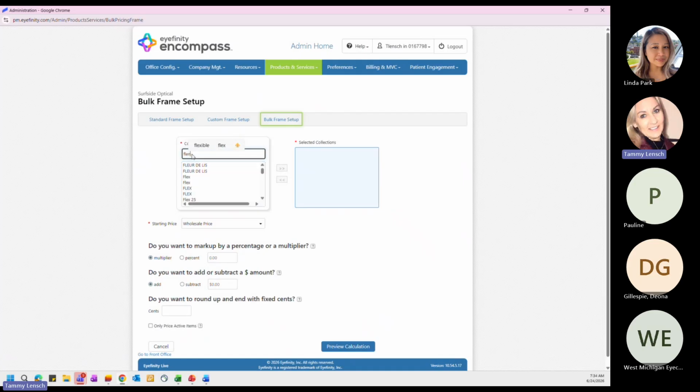I'm going to use a Flexon frame. It's on the 600 series. Let me pop that one. I'm going to find it and push it over. This is the one I'm selecting. Now I'm going to take this, and you can do multiple frames. I'm just going to use the Flexon 600 series as an example.